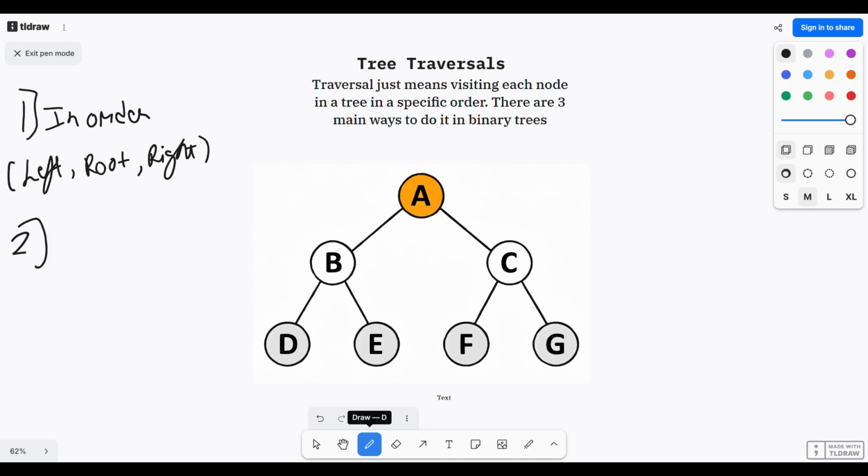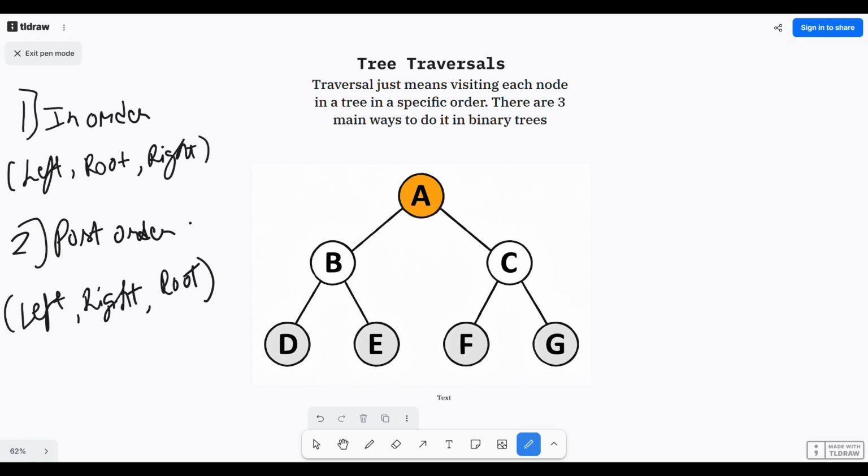The next one is postorder. It visits children first, then the root. It is useful for deletion and freeing memory. So we write it as left, right, and root. So let's see an example.